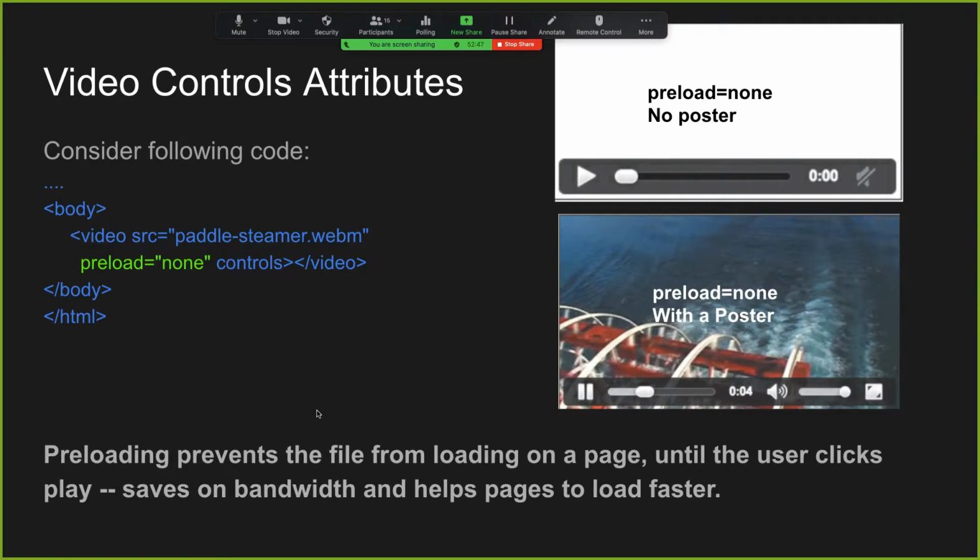So if your video is huge and you're trying to serve it on your page, keep in mind that the user has to deal with the bandwidth issue of downloading enough of the video in order to play your video. So consider setting your preload to none and using a poster, because what that does is it keeps a minimal data footprint for you. It makes your site load faster.